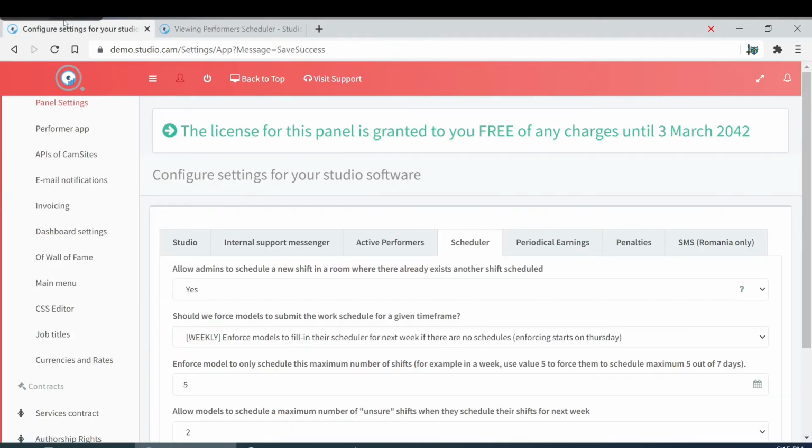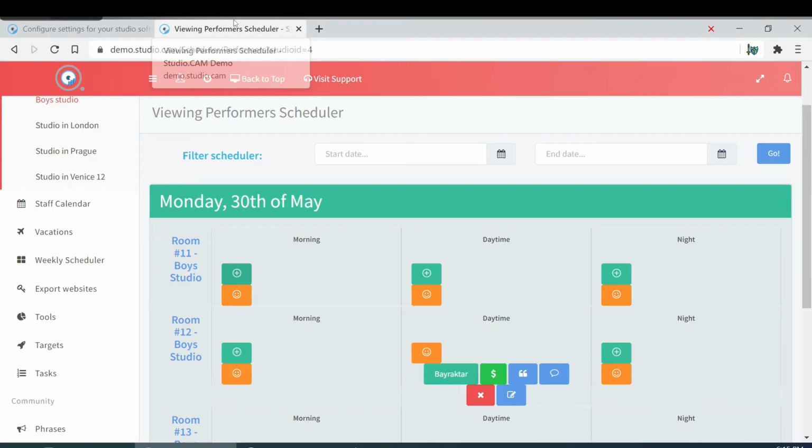If this option is set to no, then you will be the only one that can make changes, and this button will not be available for your admins or your staff to change the schedule that is made by you.